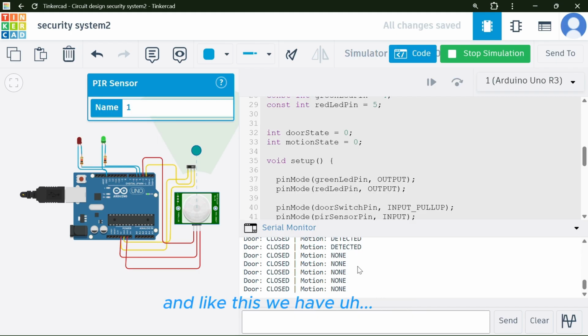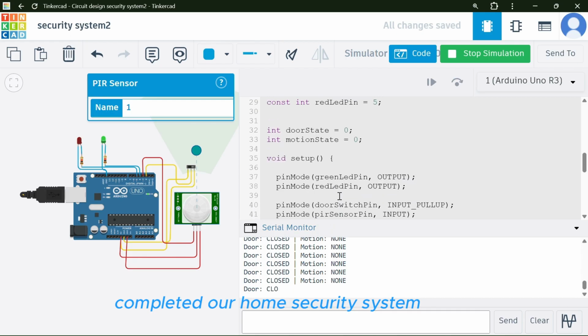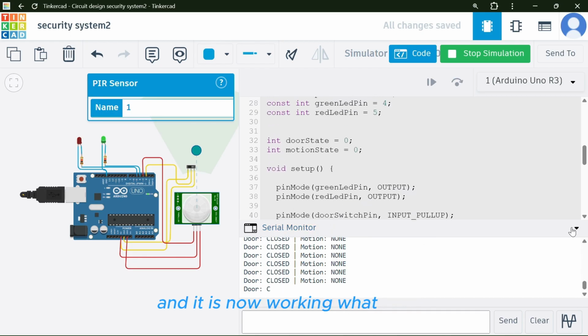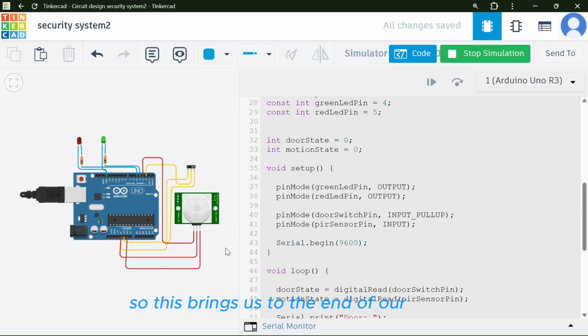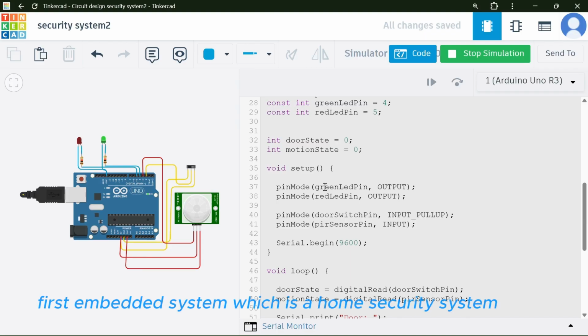And like this, we have completed our home security system, and it is now working perfectly. So this brings us to the end of our first embedded system, which is the home security system.